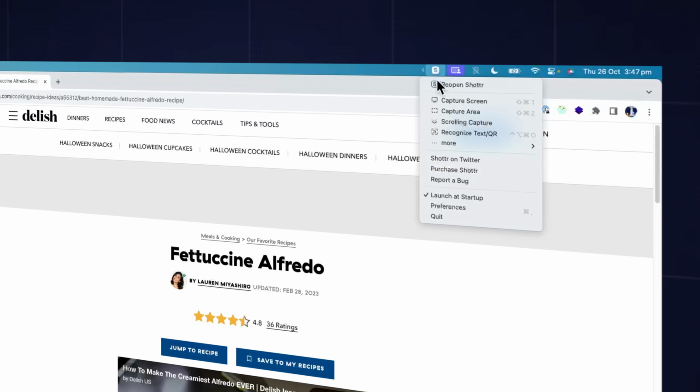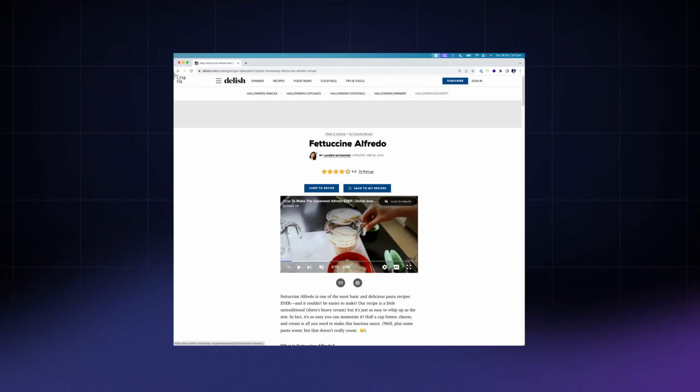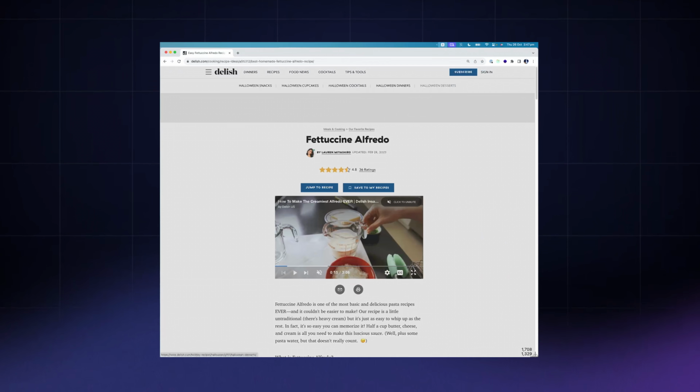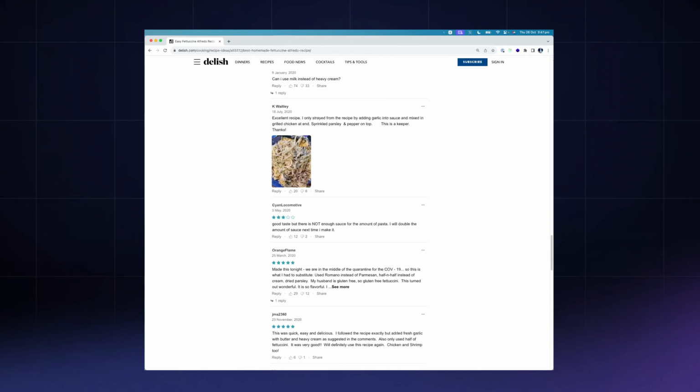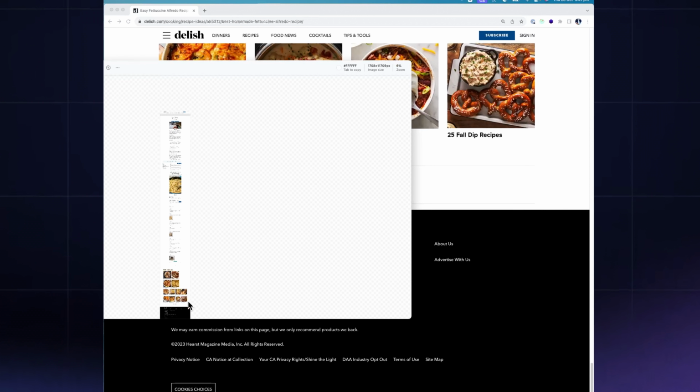Now there are some other ways I can take screenshots. If, for example, I wanted to take screenshots of the whole page, which doesn't fit on my monitor, I can take a scrolling screenshot. I select the area, and it will scroll down automatically and take a long screenshot of everything it sees. This is great for articles, lists, and receipts, which can often be quite long.